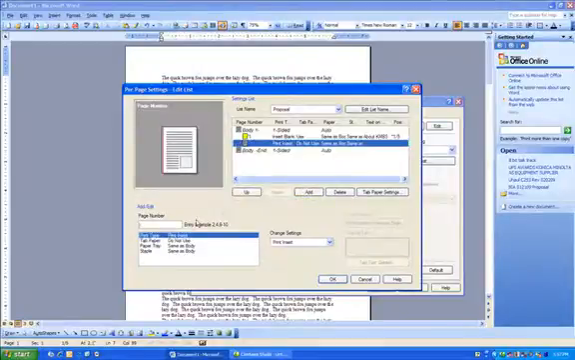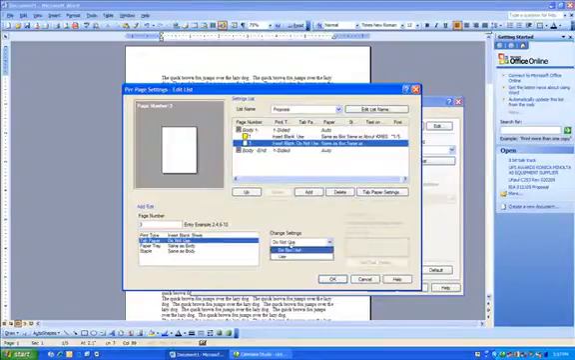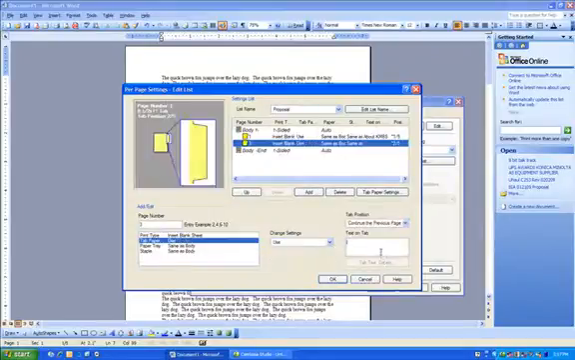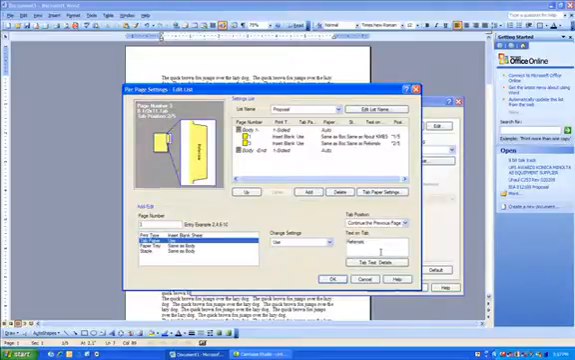Now again, we're going to specify the page number of which the tab is to appear after. Print type. Once again, we will change that to Insert Blank Sheet. Tab paper, we will specify use, and again, we'll type in the text. Choose add.